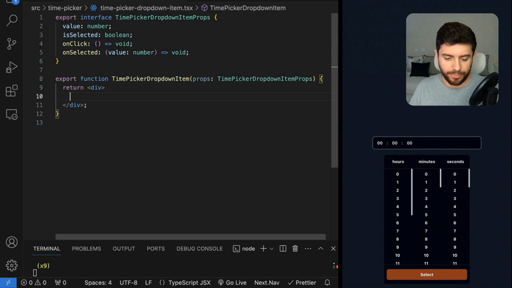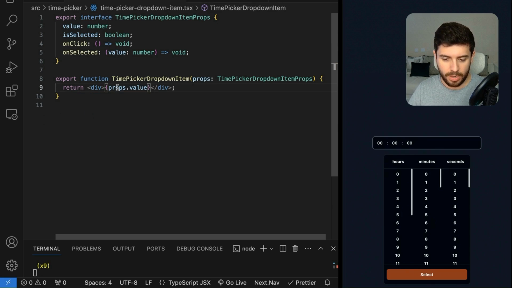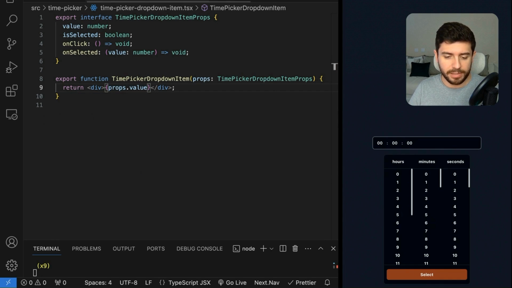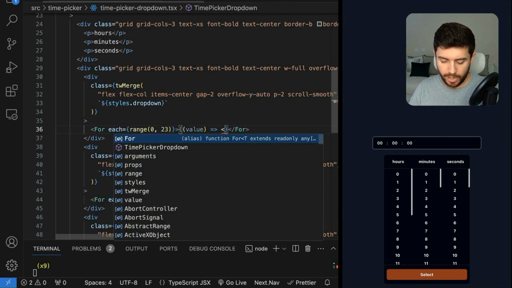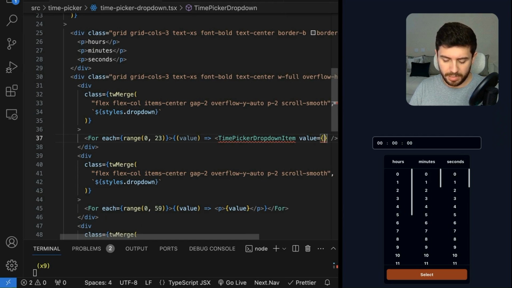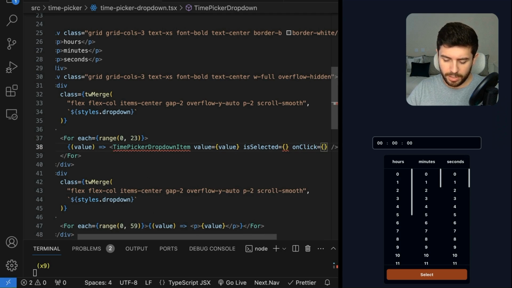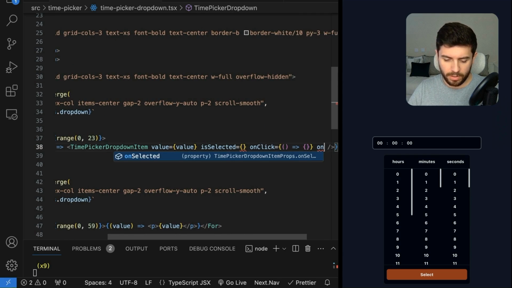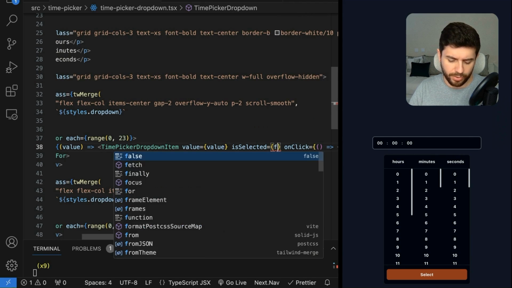So now inside the div, first of all, we can already pass in the props.value, okay, like so. And so that we can already see the changes, let's go back onto our dropdown and let's already import our new component right over here. So Timepicker Dropdown item, like so. We are going to need to pass in the props. First of all, the value, which is going to be simply the value we get from the for loop. The isSelected, let's first of all leave it empty. And we can do the same for the onClick, so it's going to be empty. And the onSelected also going to be empty. Sorry, the isSelected needs a value, so let's just give it false for now.